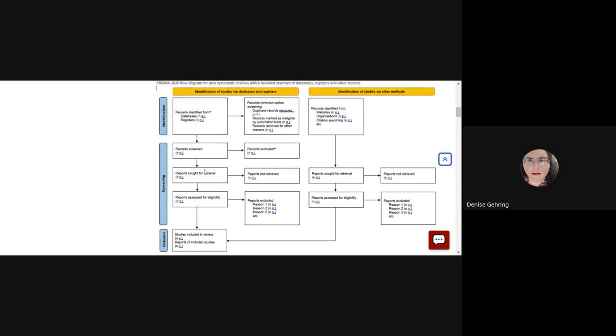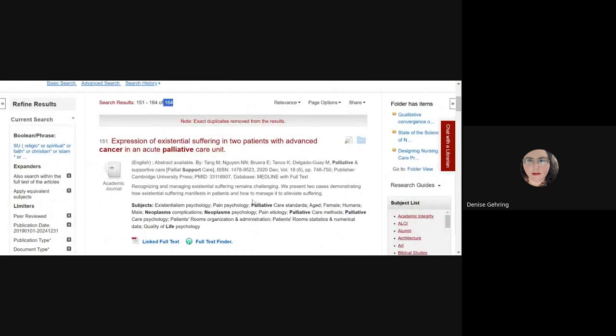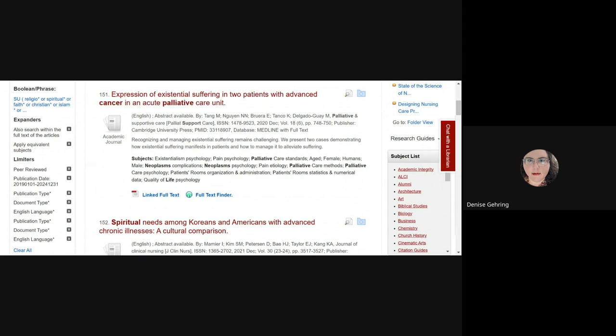Now we're going to do the first screening process, and that is the title and abstract screening, okay? That's what I mentioned earlier when you create those folders. You look at the information that's provided here, and if it looks like it is relevant and might answer your research question, you add it to your include folder. If it is not relevant and you don't think it will answer your research question, you put it in your exclude folder, okay?